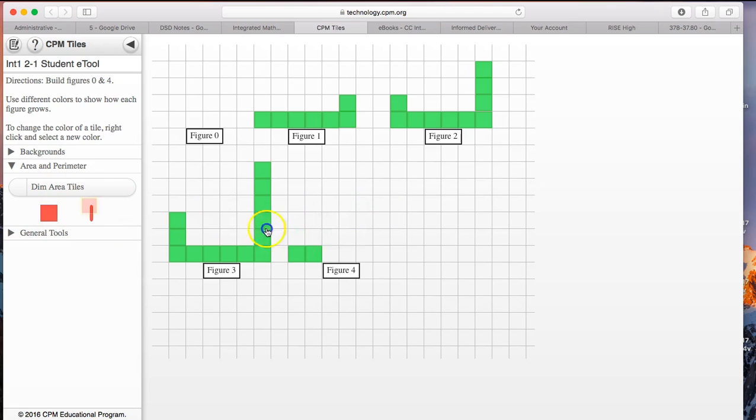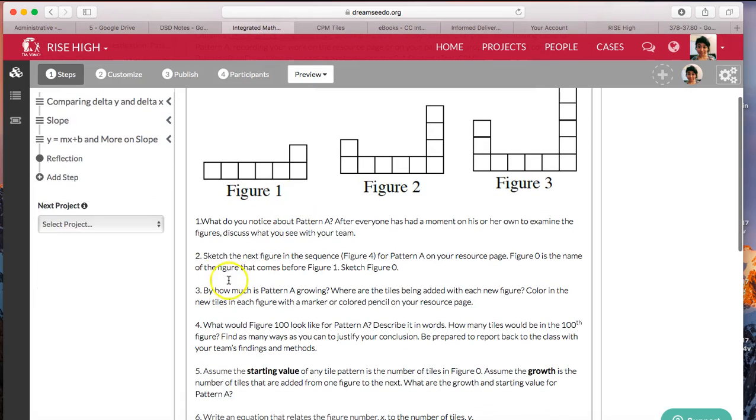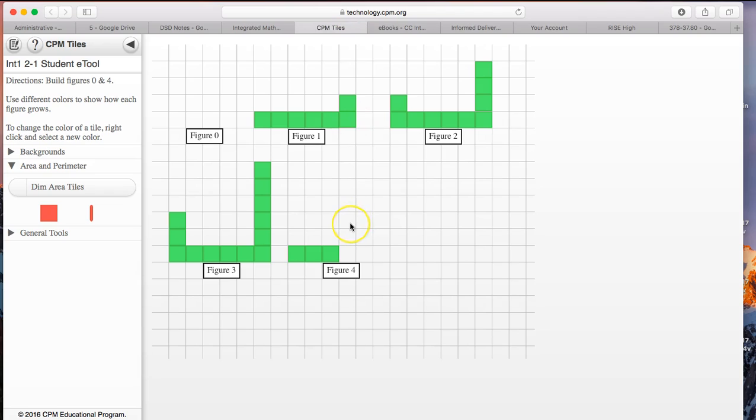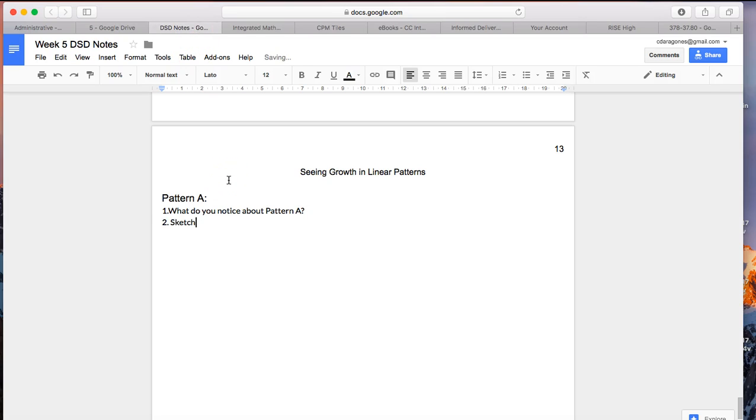So it's up to you. If you don't want to use this, that's fine, but it might be helpful. I would like for you to try and predict what you think the fourth figure is going to look like. When you're finished with that, I want you to draw this in your notebook. So you can use this tool, figure out what figure 4 is going to look like, and then sketch it in your notebook. So sketch figure 4 in your notebook. Pause the video while you do that, and then when you're finished, keep the video playing.